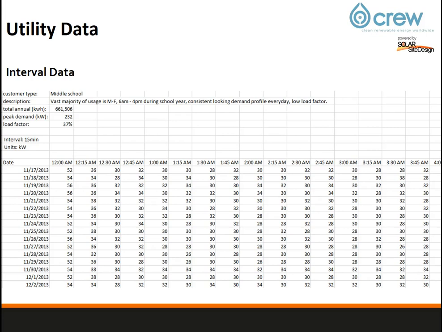Now, some of you in markets like California were able to get access to the interval data. Some of you in the Midwest, it's going to be more difficult, but it's coming. And so we want you to have a good idea on what the interval data looks like. If you're able to get the interval data, go ahead and upload that. If not, we're going to show you what the normal utility bills look like next.